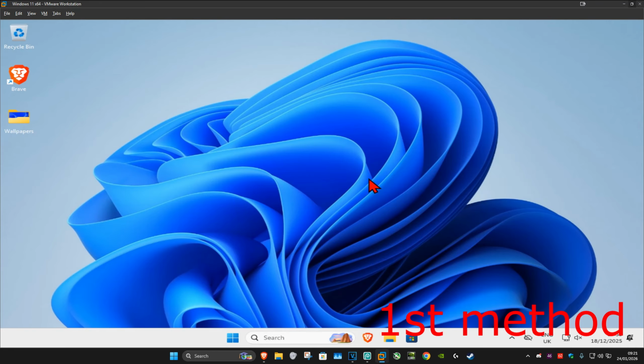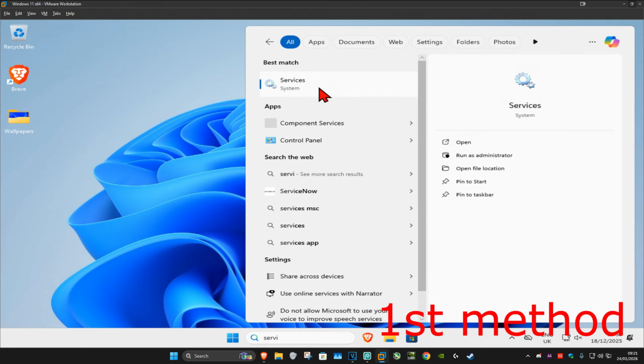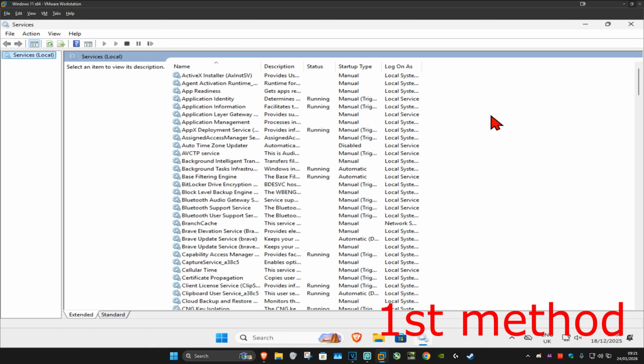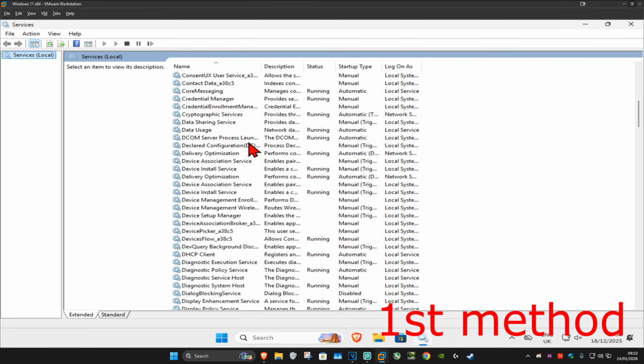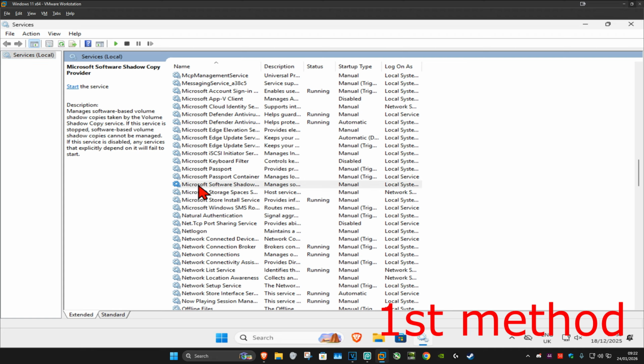So guys, for the first method, you want to go to search and type in services, click on it. And now once you're on this, you want to find a service called Microsoft Software Shadow Copy Provider. So just scroll down to the M section till we find Microsoft. You want to find this, Microsoft Software Shadow Copy Provider, double click on it.